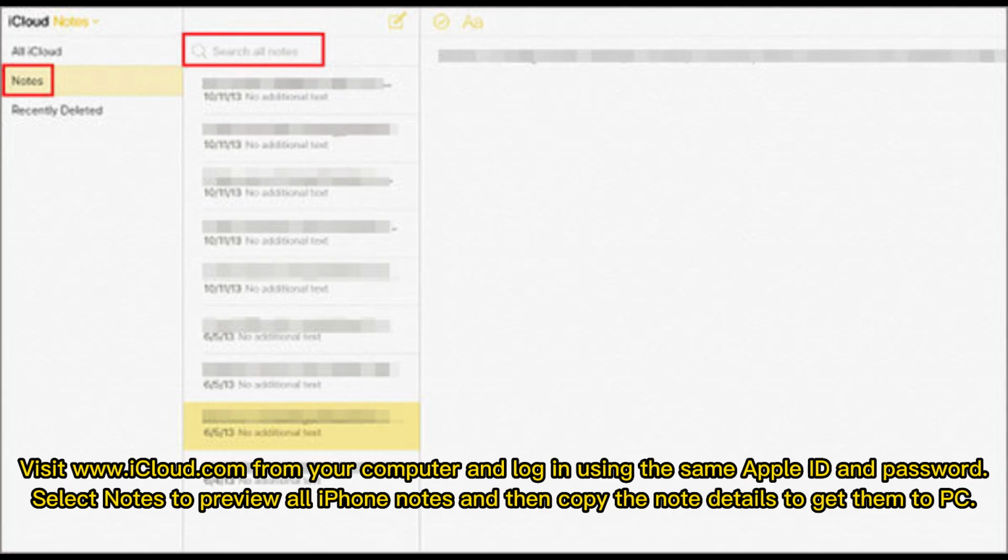Visit www.icloud.com from your computer and log in using the same Apple ID and password. Select Notes to preview all iPhone notes and then copy the note details to get them to PC.